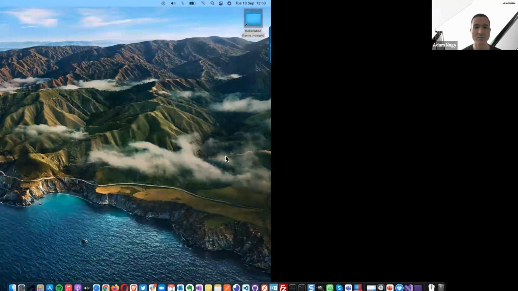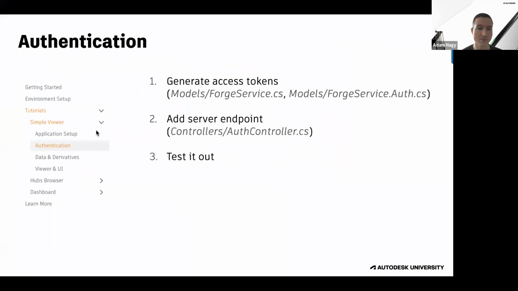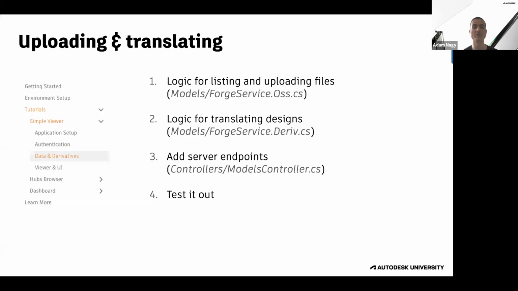So let's get back to the presentation. Where did I leave it? Here it is. So this is what you hopefully finished, the application setup and authentication. And now it's about uploading and translating the models. So again, for example, when you upload the model to the Forge service, that doesn't cost cloud credits either.